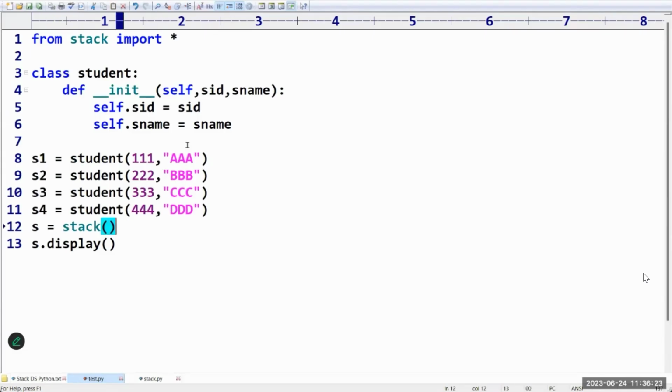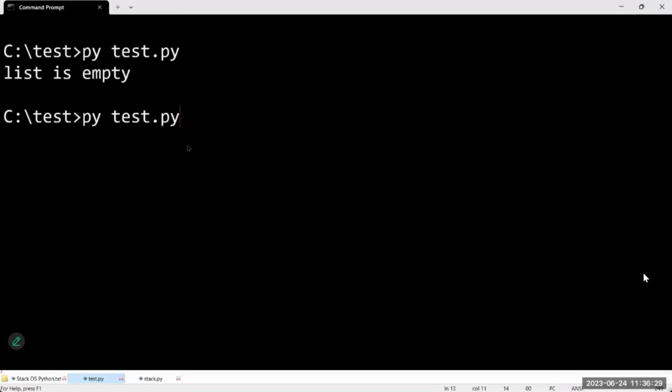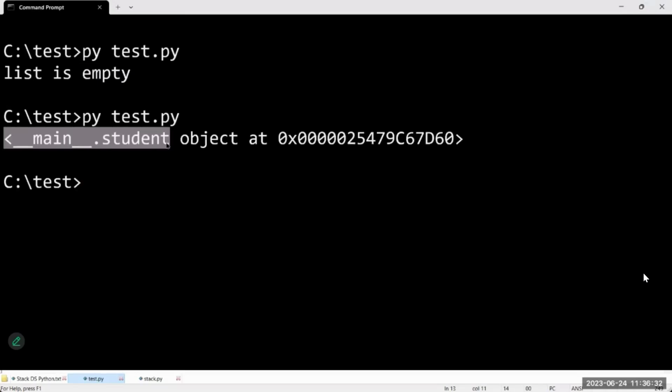Now I'm going to push these objects. So s.push of the first object. After this call, what we are getting, sir, is that it is returning the student object in this format. But I don't want this. I want the student name, under that the hall ticket number, the ID number, to be displayed. So we have to override which method? Anyone remember? Underscore str underscore.